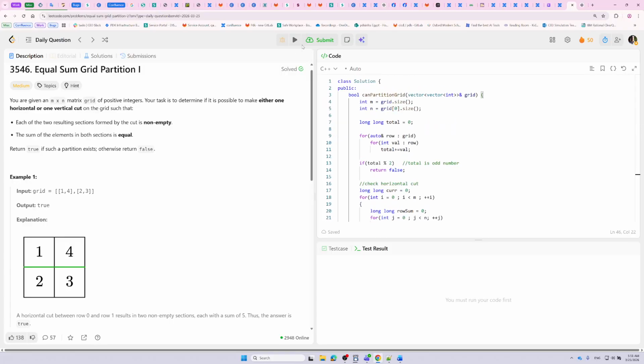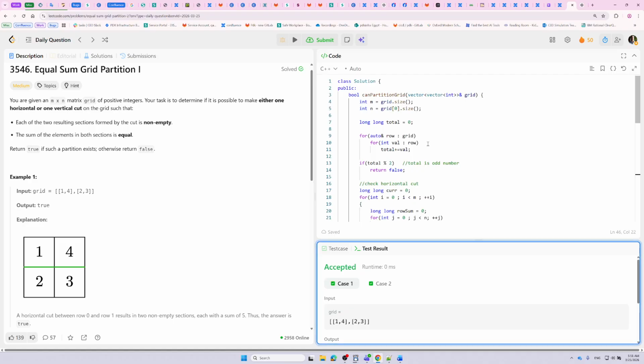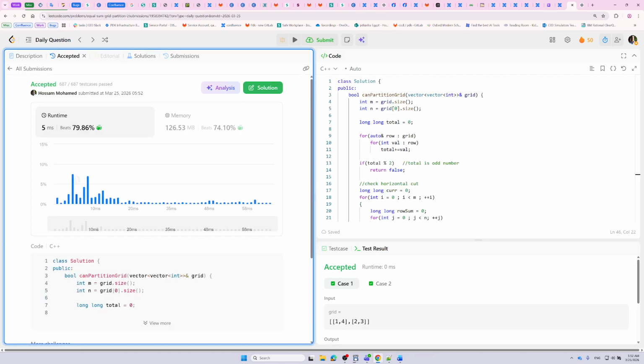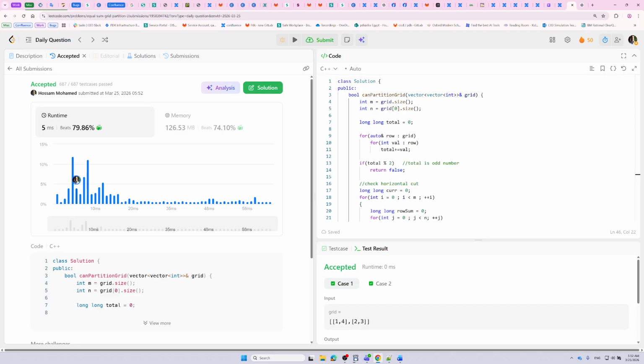Let's run it to make sure that there is no syntax error. Yes, and let's submit it. So this is the solution for today's problem. As you can see, no extra arrays, no complicated logic, just a clean prefix accumulation. And this reduces the space complexity to O of 1, so space complexity is constant, while we're still keeping the time complexity to be O of m multiplied by n, which is the size of the grid.